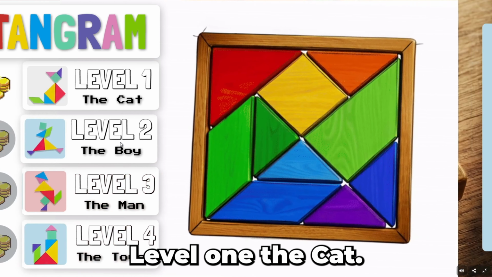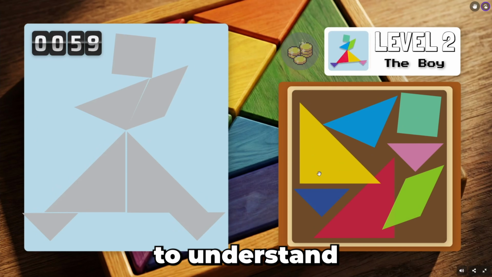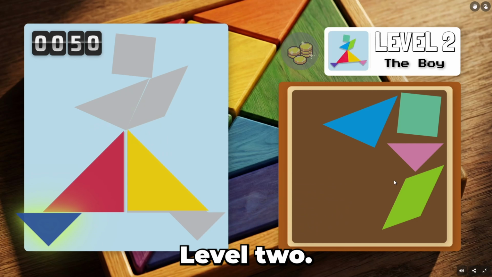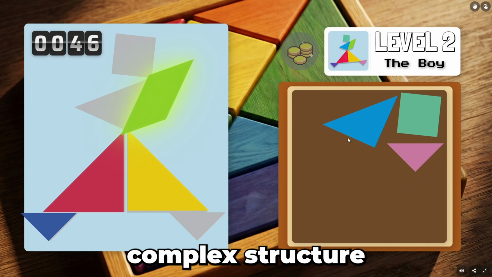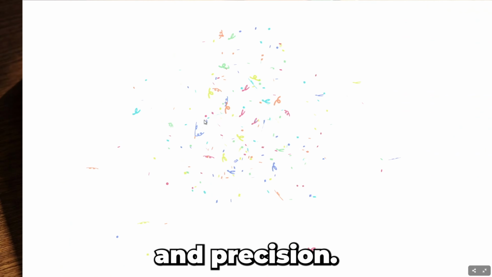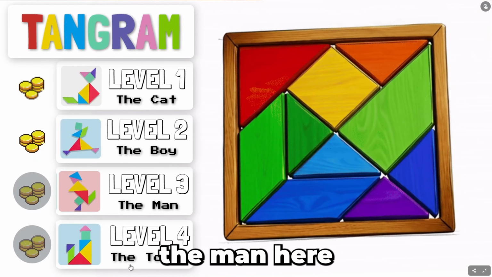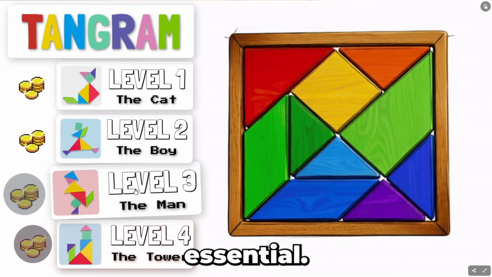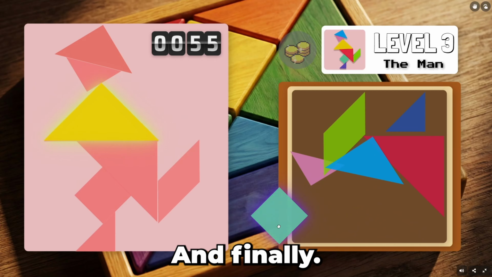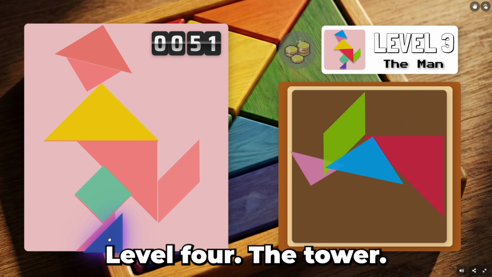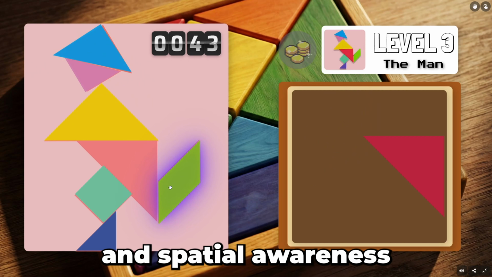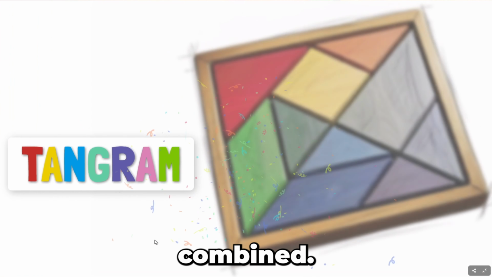Level 1, the cat. A perfect starting point to understand the mechanics and rebuild the silhouette. Level 2, the boy. A more complex structure that demands sharper observation and precision. Level 3, the man. Here, strategy becomes essential. Every piece must be placed with intention. And finally, Level 4, the tower. The ultimate test. Balance, proportion, and spatial awareness combined.